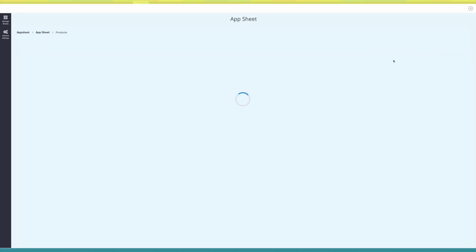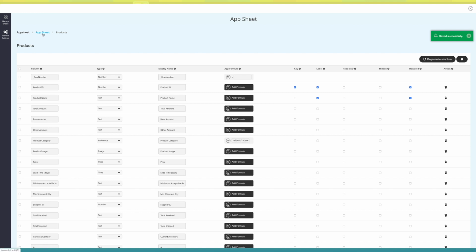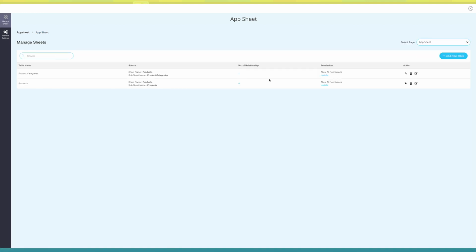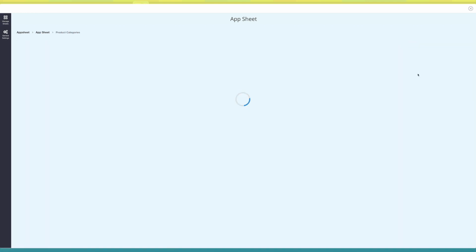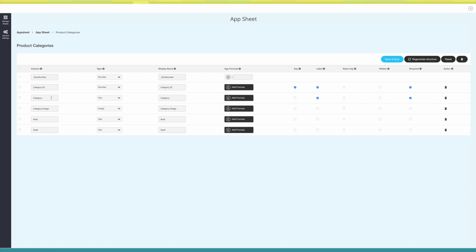Now click on Save and Sync to update the changes. Click on AppSheet to go back to the Manage Sheets section. Now click on the Edit icon to update the table that you have referred. Here, select the key column for your table as per your needs and click on Save and Sync. The column for which you enable the key option will be referred to the particular sheet.